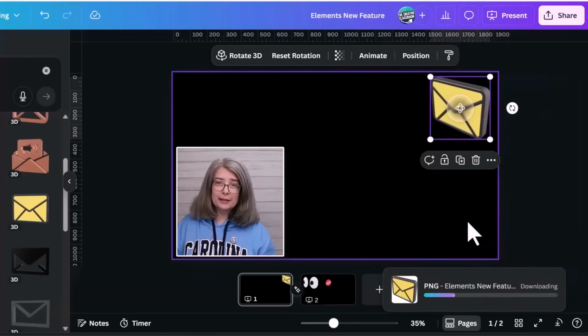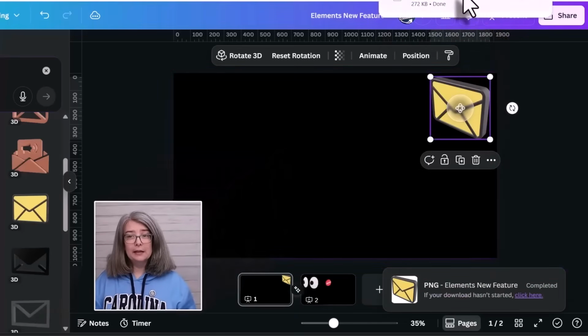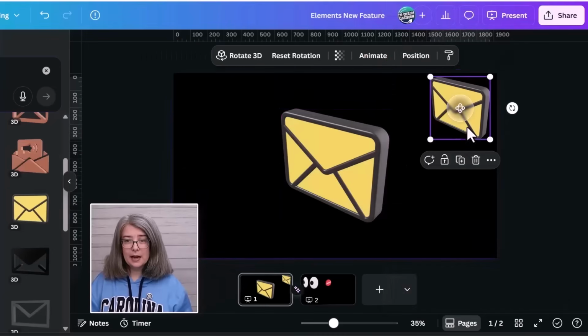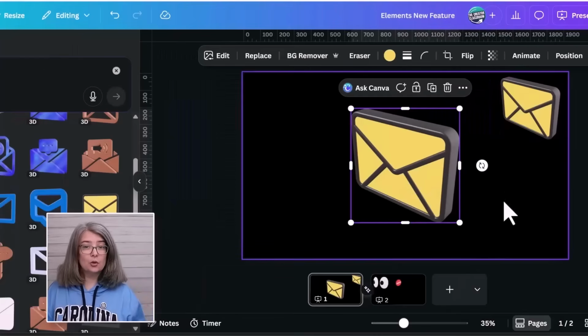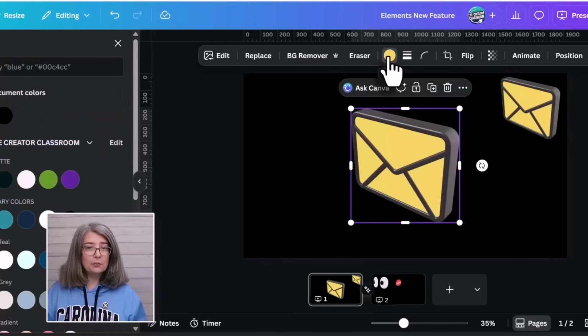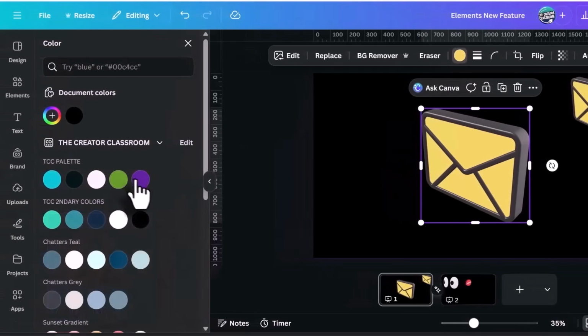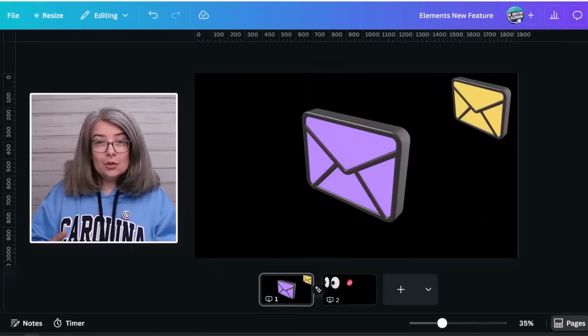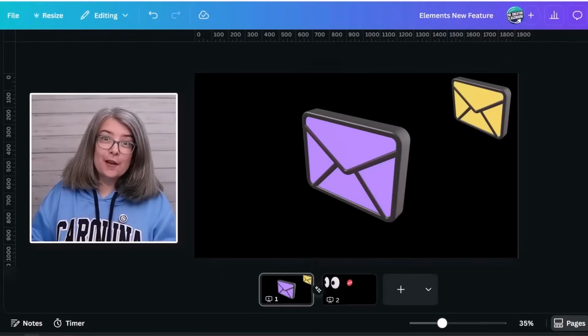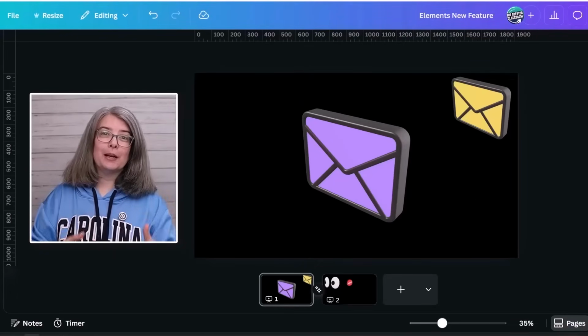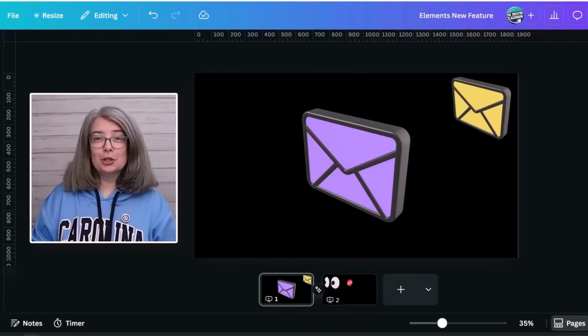And then we will bring this back in and hopefully it's going to be the size and the position that you want. And hopefully when we click the color, we will be able to change that to whatever we want. You just have to make sure that you position it first and then download it, bring it back into Canva so that you can change the color.